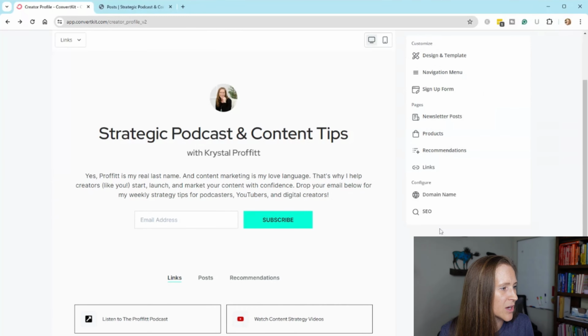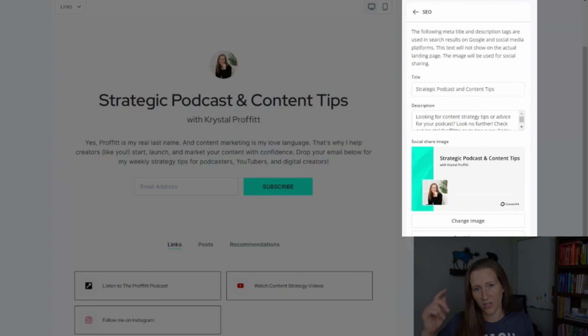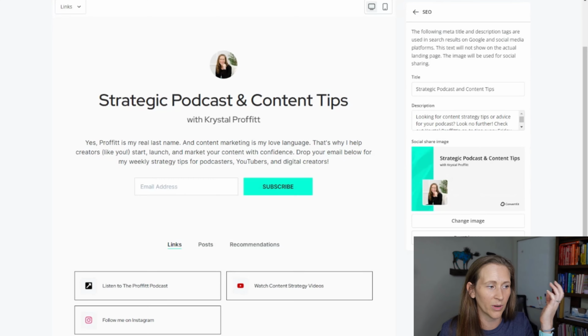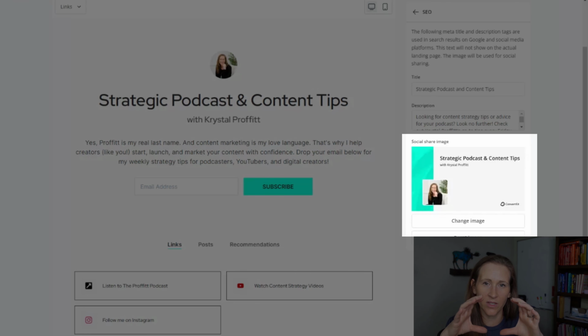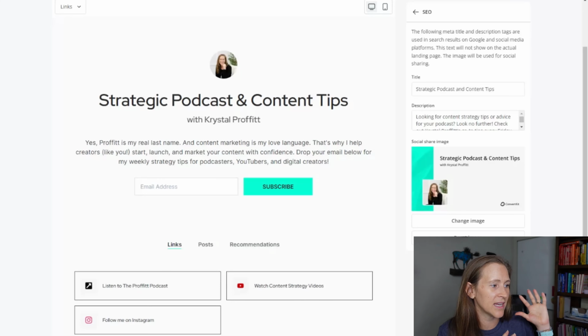And then for SEO, this is what it would look like. So if you share your creator profile, I know a lot of people will share things, whether it's on a social platform like Facebook, or in another platform where it shares the social share pictures. This is what it's going to look like. It's going to have my picture with this beautiful design that ConvertKit has, as well as the title of the page and my name. And that's how it's set up. And I think it looks really nice. And I created something that was just short and sweet.